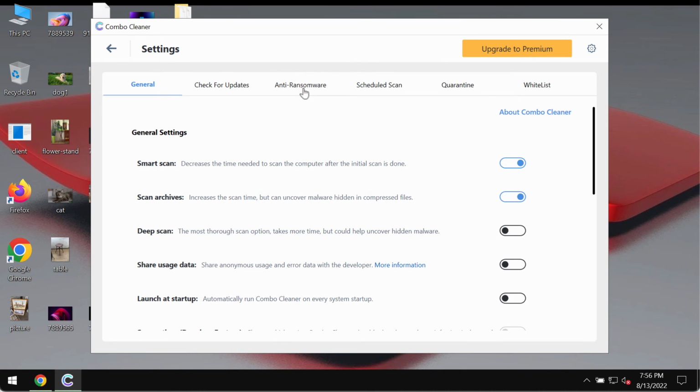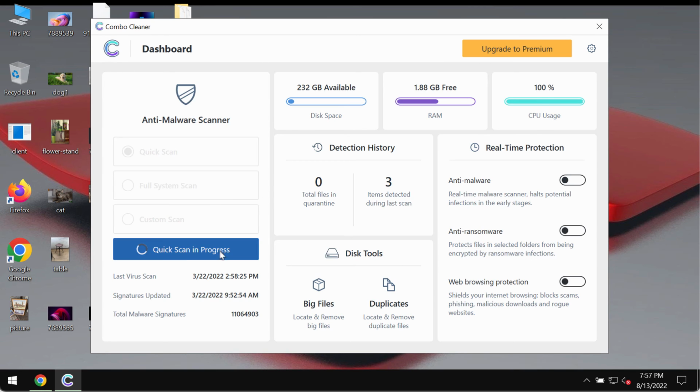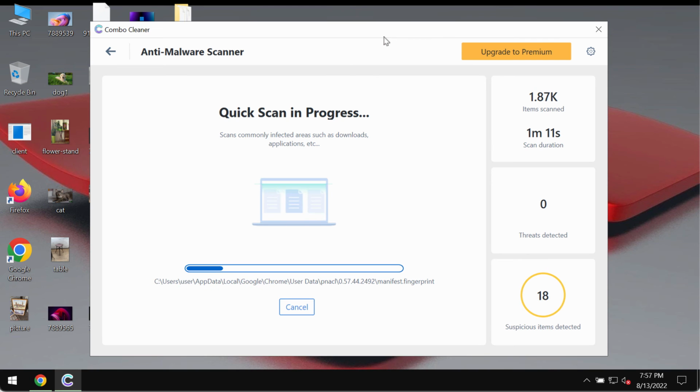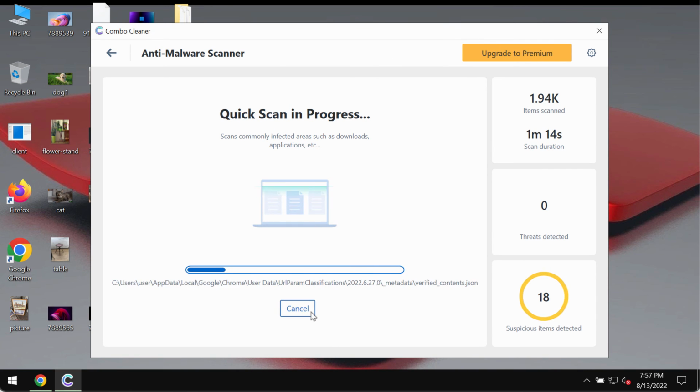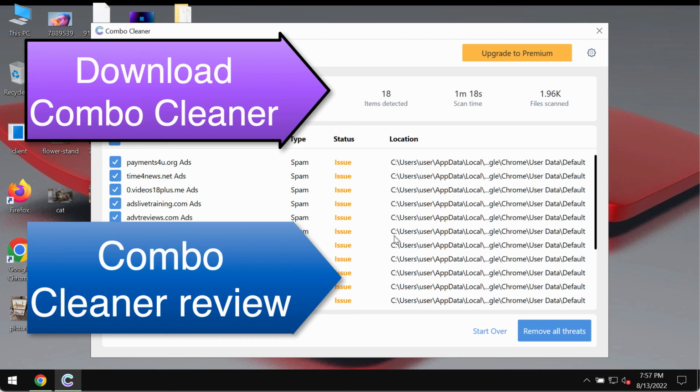Please pay attention, for instance, to the feature called Anti-Ransomware. It allows you to add one or even several folders that will be protected against ransomware attacks. But Combo Cleaner is also capable of detecting and deleting all other types of threats. At the end of the scanning, it will give you a summary of threats. You'll be able to know their locations on the system.